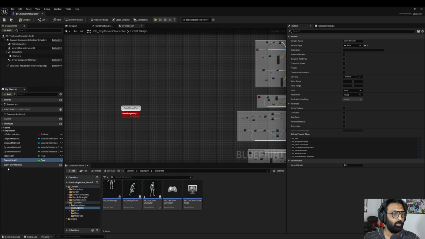Hit compile, go back to max health and set a default value of 100. And for the current health, we are going to set it to 100 as well, because when we start our game, we have full health, and as the game progresses, we are going to take damage and our health is going to go down. But when you do reset your game, it's going to go back to full health.